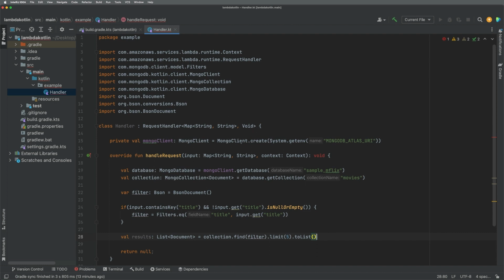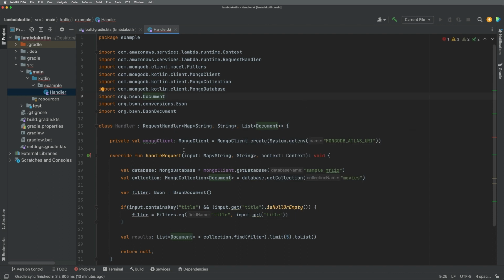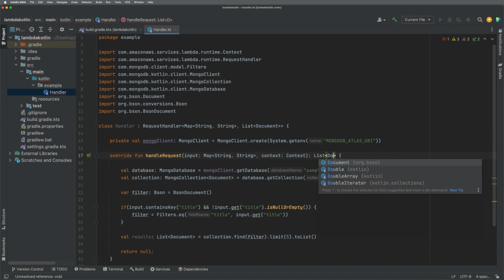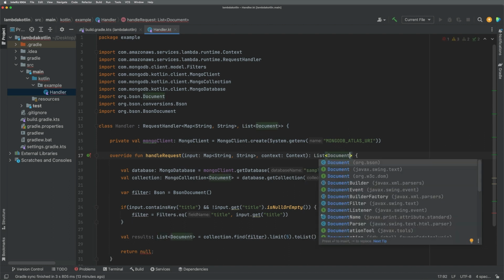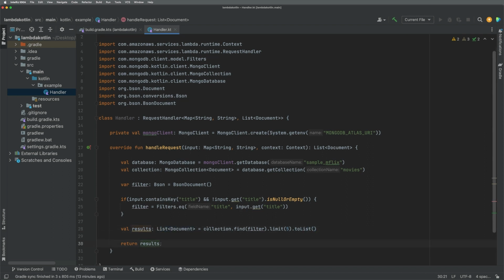Now we're still returning null here. We need to make an adjustment. So instead of void, we want to say List of Document. So that's the type of data that we want to return here. We're also going to need to make that adjustment on line 17, so we're going to say List of Document as our return. And now we don't have to worry about null. Instead, we can return results, because we're working with a list here, and the type is List of Document.